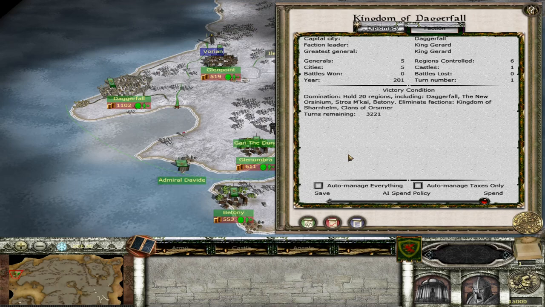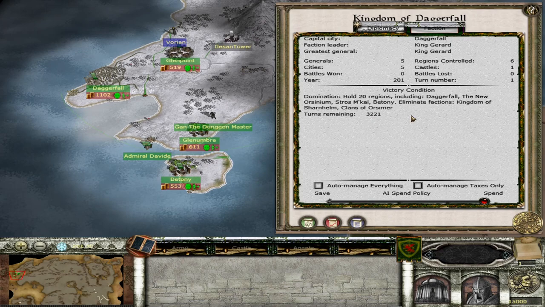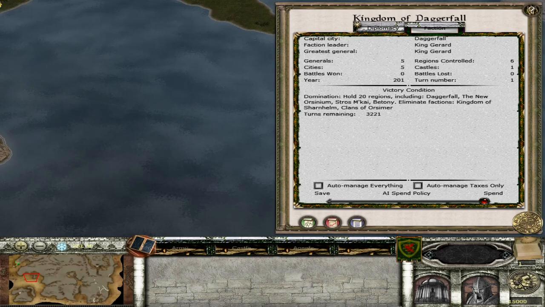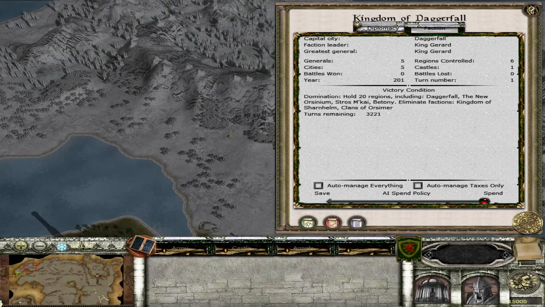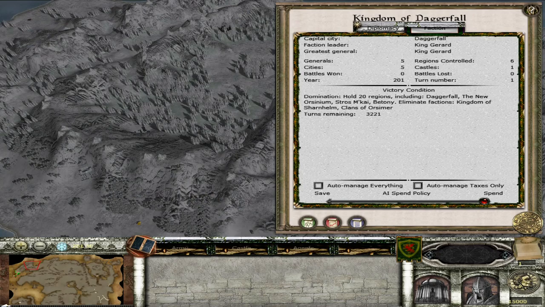In terms of the conditions, then, you have 6 regions. You need to hold 20 regions. You need to take Daggerfall, which is yourself, New Orsinium, Strossmakai, which is quite a distance away, actually, Bethany, which is that region there, and you have to eliminate the factions of the Kingdom of Sharnhelm. So that could indirectly put you at war with the Empire of Tamriel as well. But you have to kill Sharnhelm, and you must defeat the Clans of Orsmer as well. A lot of people like to kill the orcs, so sorry, orcs.